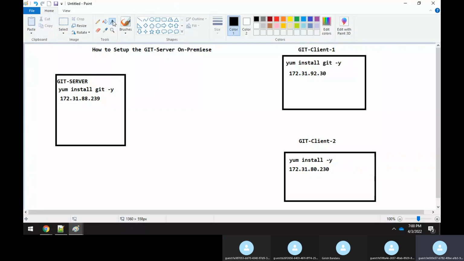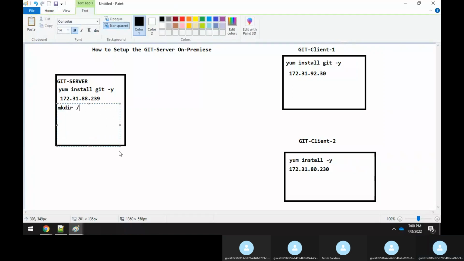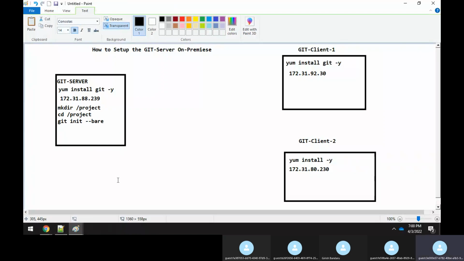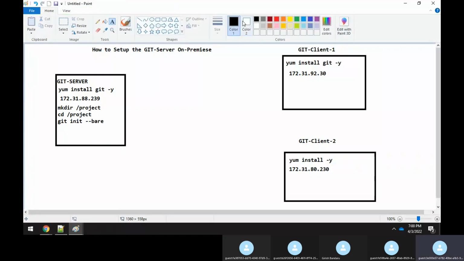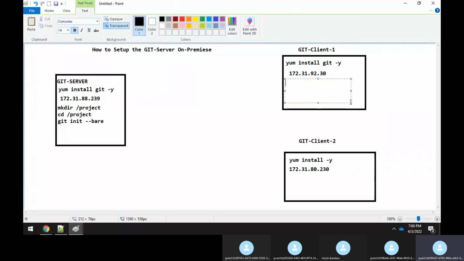Now after this, what you will do: I want to create a directory in my main Git server. I'll say mkdir, something like /project. I'll create a project directory, cd into the project directory, and run the command git init --bare. You have to run this command on the server side. Similarly, on the client, you will create one directory, same thing, like /day1, cd into the /day1 directory, and first run the git init command.